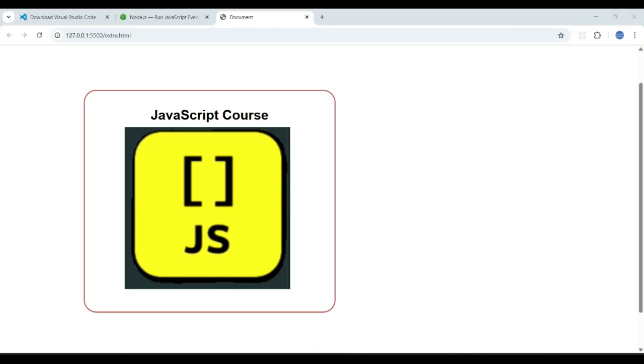Today I'm gonna start a brand new JavaScript course, and for that we need two things. First of all, we need a browser, and after that we need a text editor. As a browser, I prefer Google Chrome, and I hope everybody has Google Chrome on their PC. And you need a text editor.